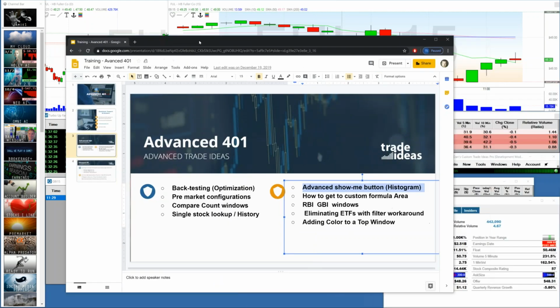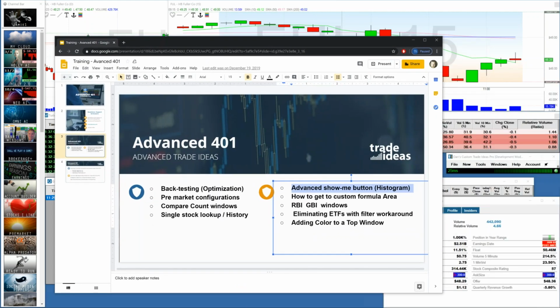So that's how we can use the advanced show me button to help us figure out proper filter settings, and then using the histogram tab to give us an idea: are we filtering too much, too little, or is it just right, like Goldilocks and the Three Bears?